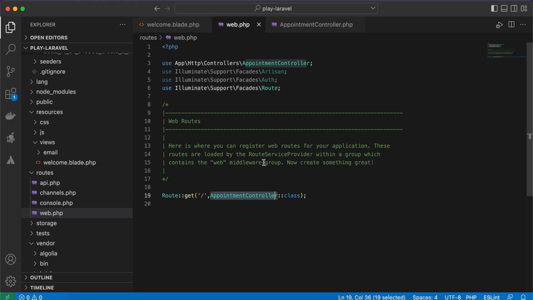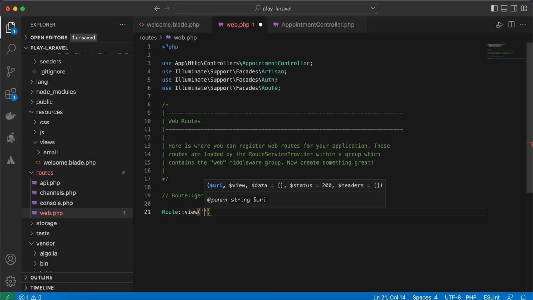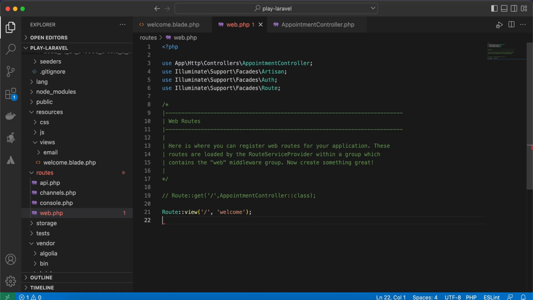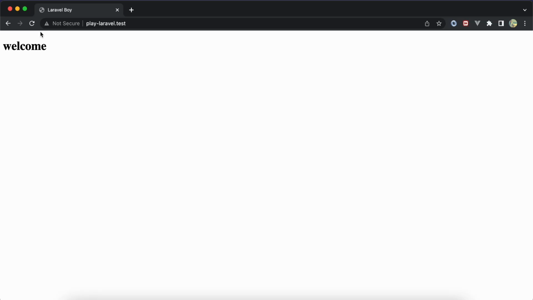So in this case of views, you can actually use the view method directly like that, Route::view, and specify the URI and the view name, which is welcome, as a string, and you may specify data. Hit back and see the result, and the same result.